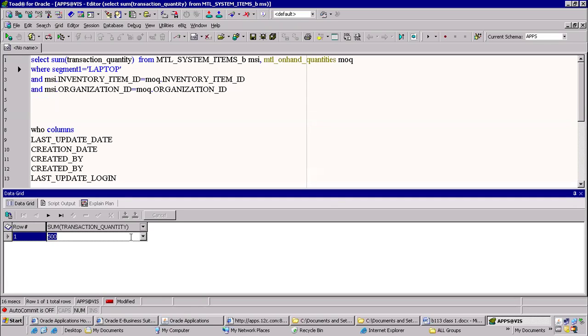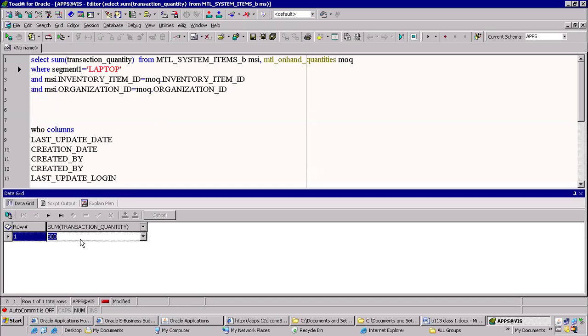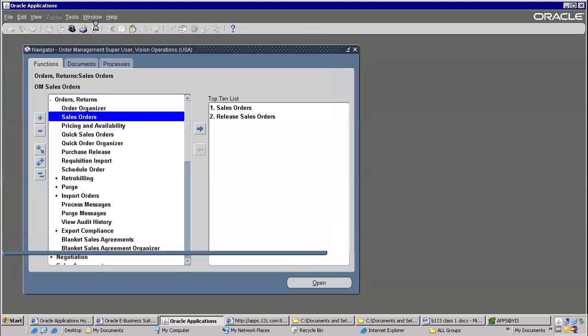Did you observe? So now let's do one more trial. Okay. I want to sell 300 quantity now. Okay. Same steps. What do you have to do? First create a sales order.